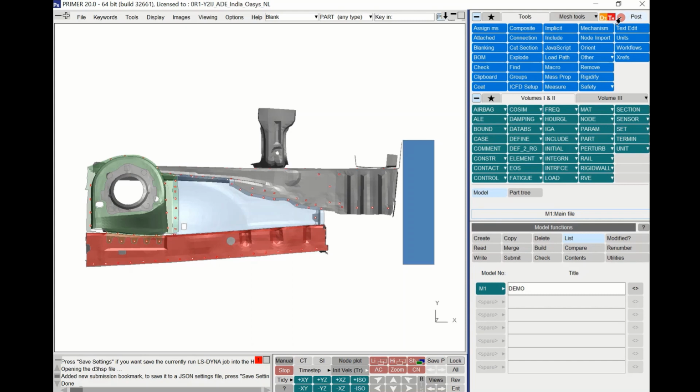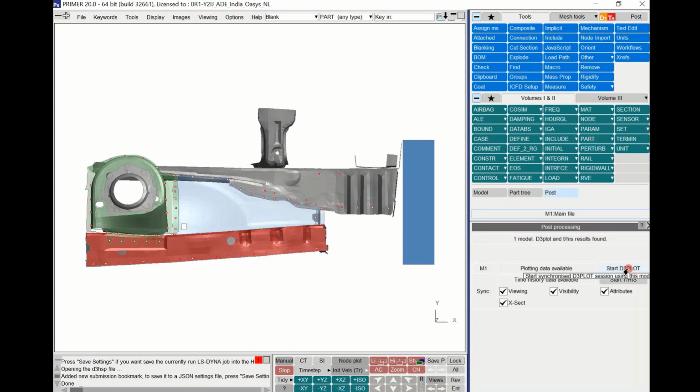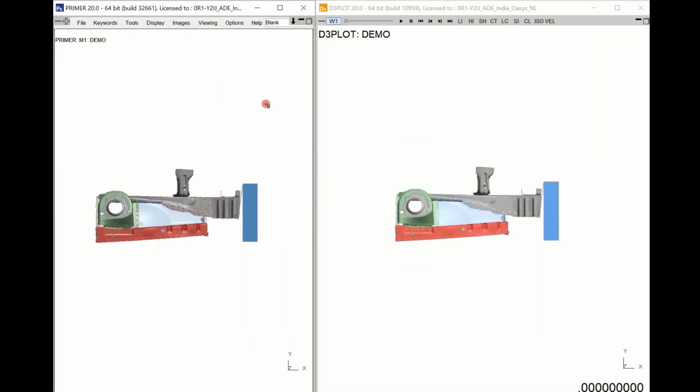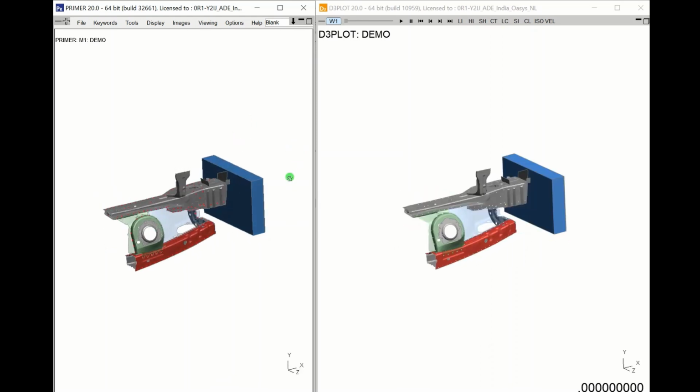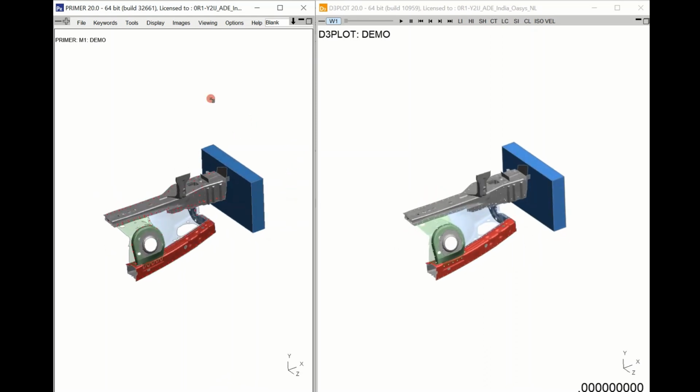You can also review the simulation results in the Oasys post-processor, GGPlot, via the integrated pre-post session. The views for both the models in both the programs are synced, and this is the animation of the simulation.